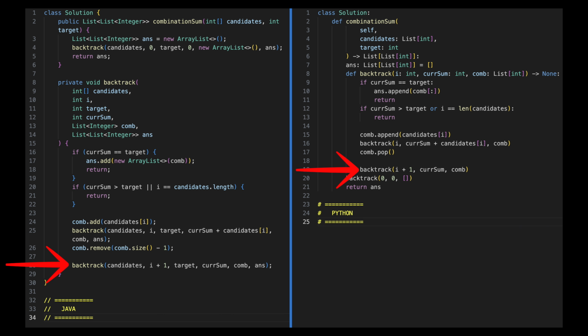Now let's look at the exclusion case, where we exclude the element at the current index and recursively call the backtracking function with the next index I plus 1 and the original current sum along with the rest of the parameters. And we start the recursion with index 0 with initial sum equal to 0 and an empty combination. And once the backtracking function completes, we will return the list containing all valid combinations.